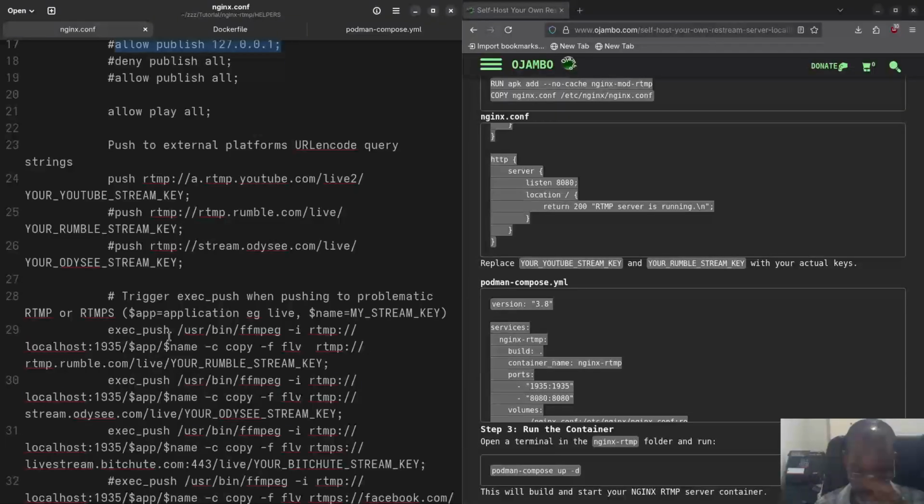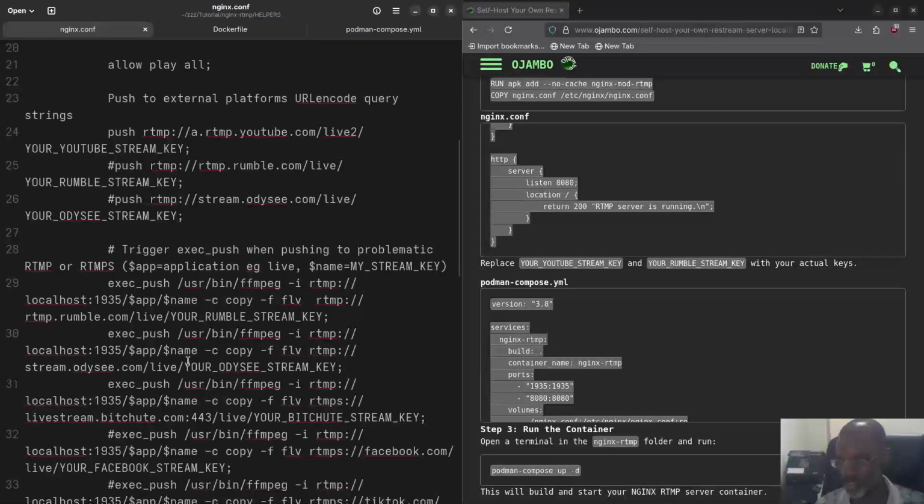This is just a flowchart way of saying that if the name is vertical, then it will push it to something like TikTok, Facebook, and Instagram, those types, even YouTube Shorts. Else, if it's landscape, then it will go to the same places as you can see here. You can push it to Rumble, you can push it to Odyssey, and this one you don't have to worry about the query string. You just put it there and it will work perfectly.